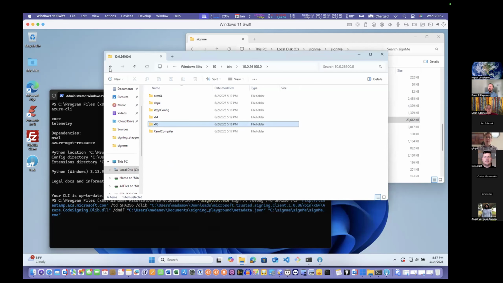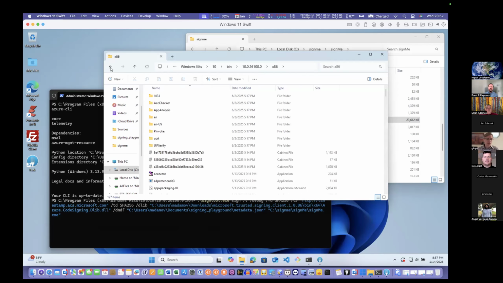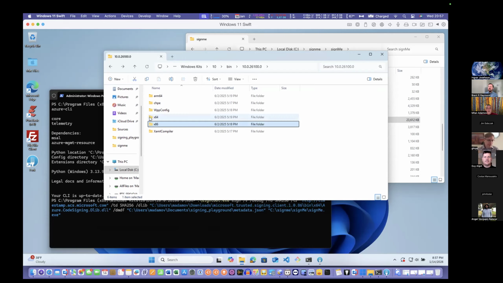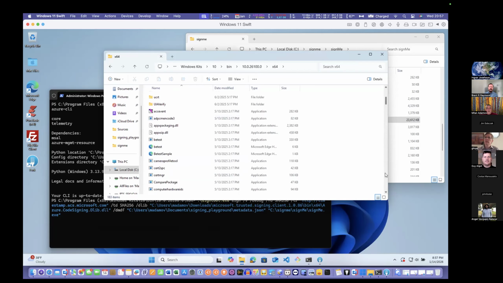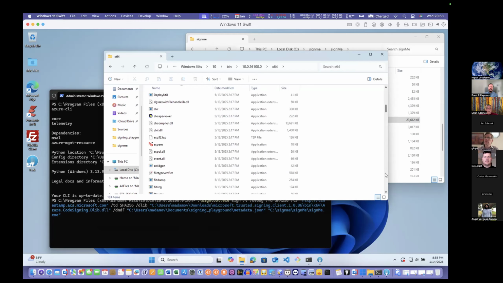Oh, not that one. No. I'm on 64 bits, sorry. So you see here you have SignTool installed. So imagine having to do this, where can I find my SignTool? It should be here. Come on. It's so big. Here it is, SignTool.